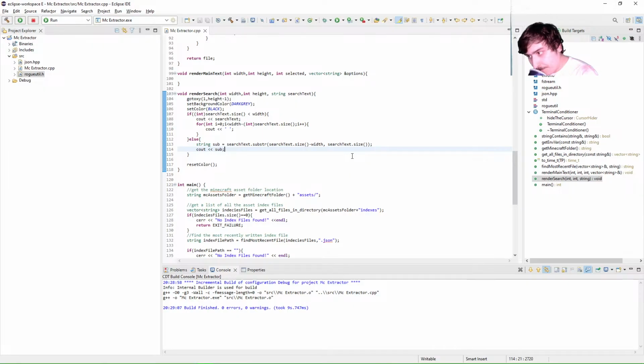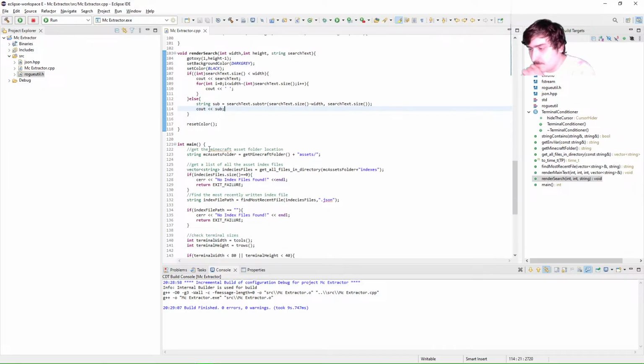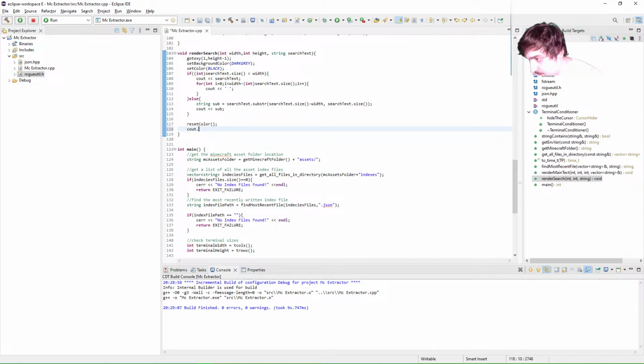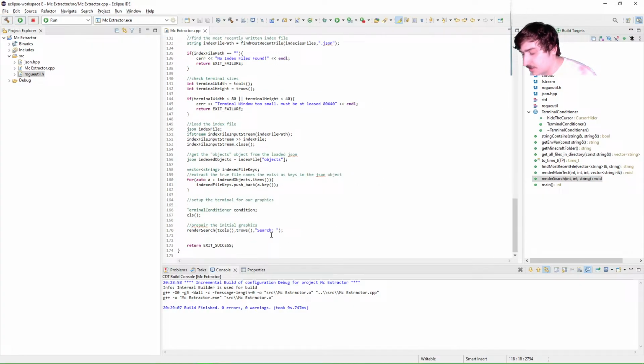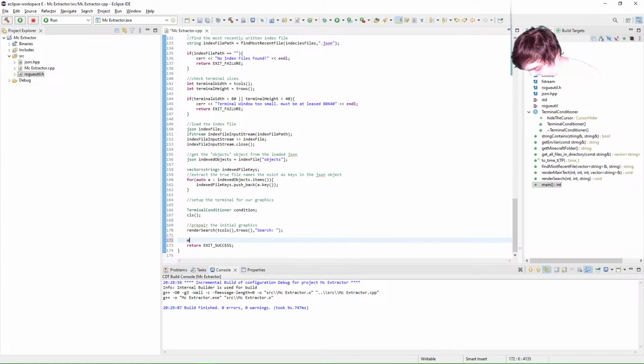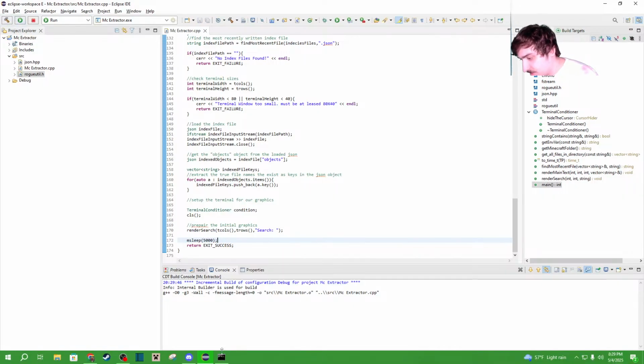Okay, so flush to sub. Reset color. Yeah, sure, we can do that. And then cout dot flush, cout, to make sure that goes correctly. Another actually interesting thing we can do with the rogue utils library is that it has a sleep function. I don't know how you otherwise do that in C++, but let's just let it sit there for 5 seconds.